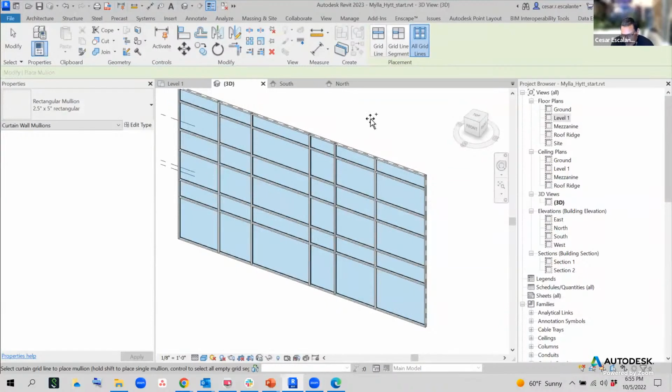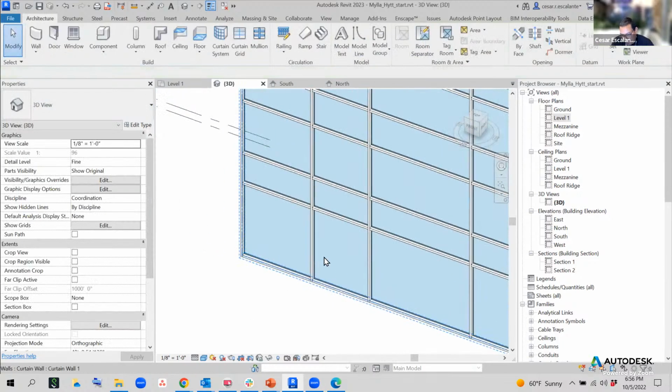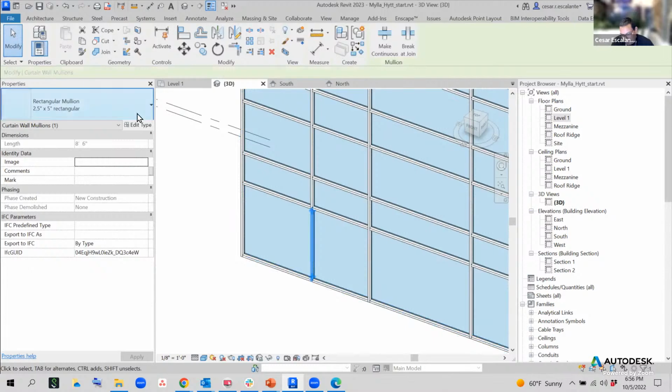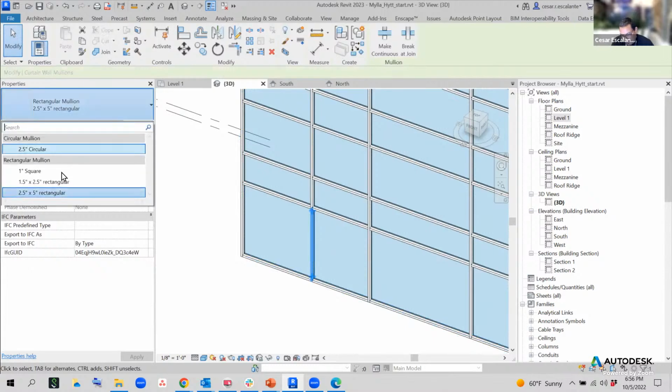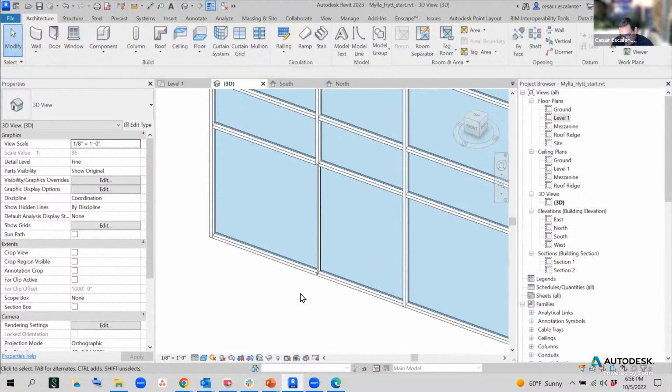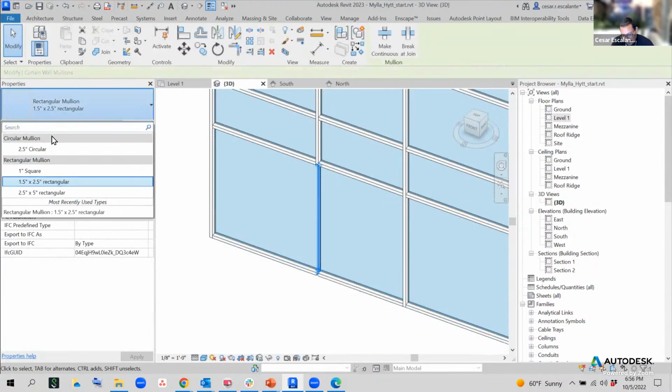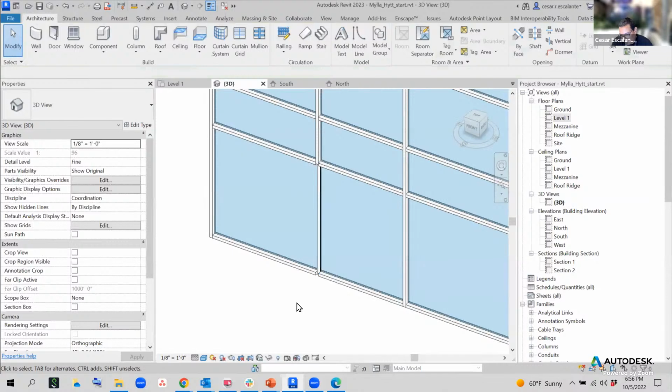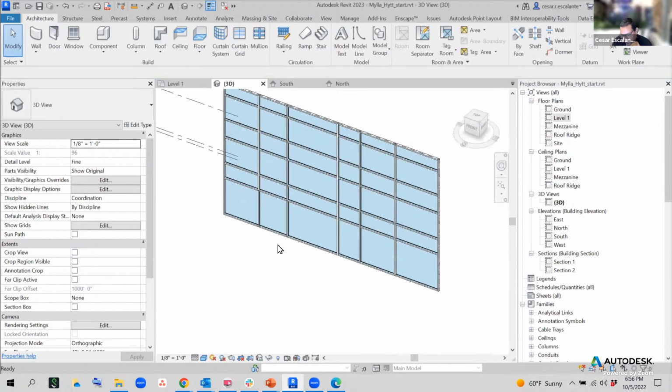That makes sense. These are flexible ways to place different profiles for different systems, like the jamb profile may be different from the sill profile, different from the header profile. And you can swap the mullion properties using the type selector. Select the mullion, swap it with 1.5 by 2, for example, or select it and swap it with a circular one. And then you can start designing this, but this is more curtain wall design.